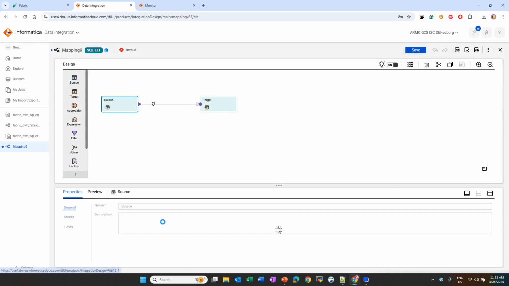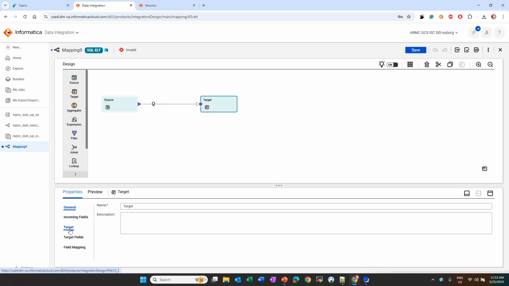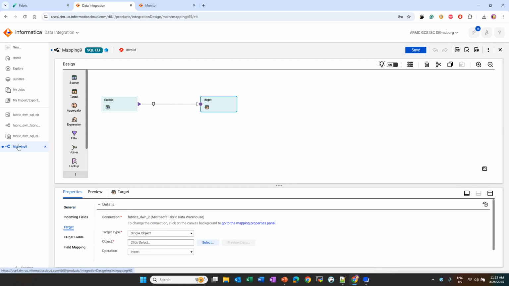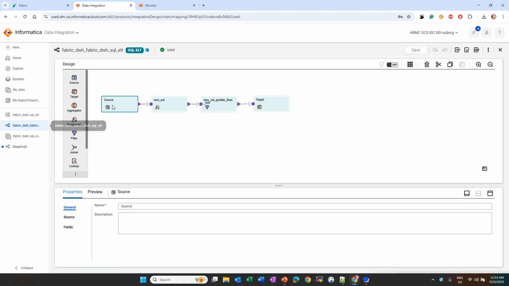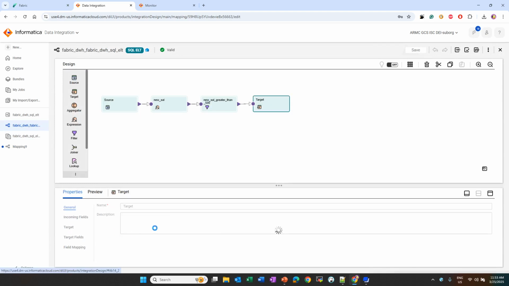You can go to source and select the connection. Here it will list both the Lakehouse as well as the data warehouse connection. You need to select the source and the source object, and similarly in the target you need to select the target object. I have already created a mapping using the same information. I will show you that. I have created a mapping and a target as well.